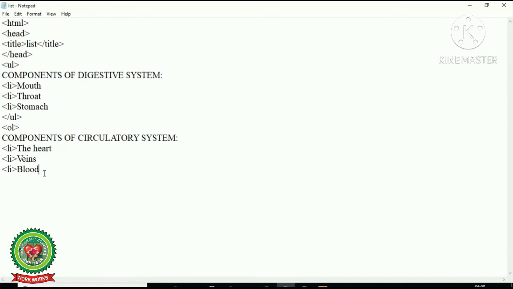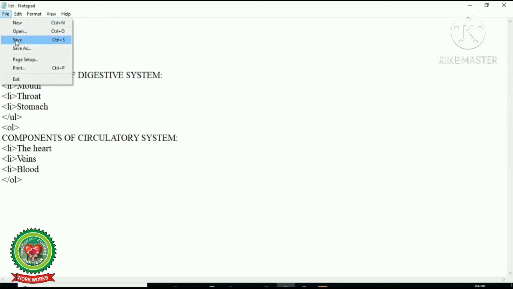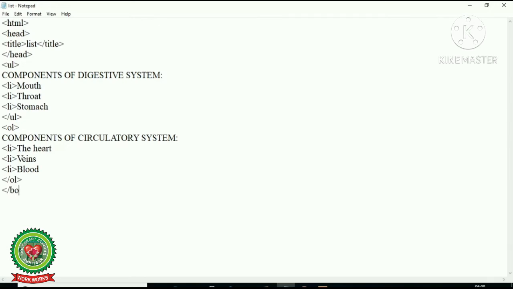Now I'm going to close the OL tag using /. Now save your result, click on the File tab, click on Save, or you can use Ctrl+S to save. Here at the last I'm going to close the body tag because the body tag is opened, and then close the HTML tag.